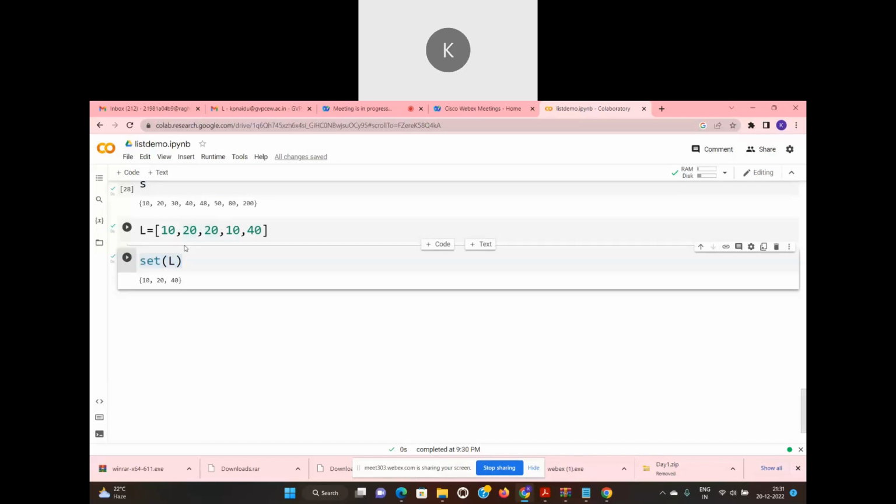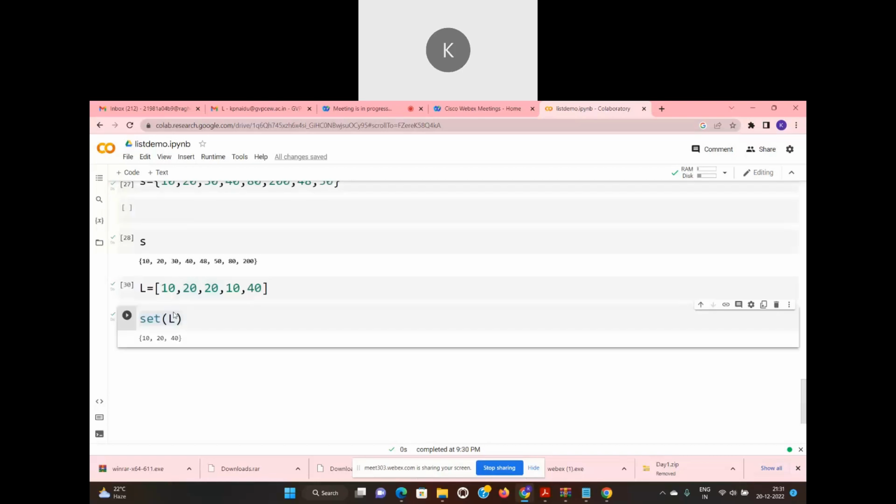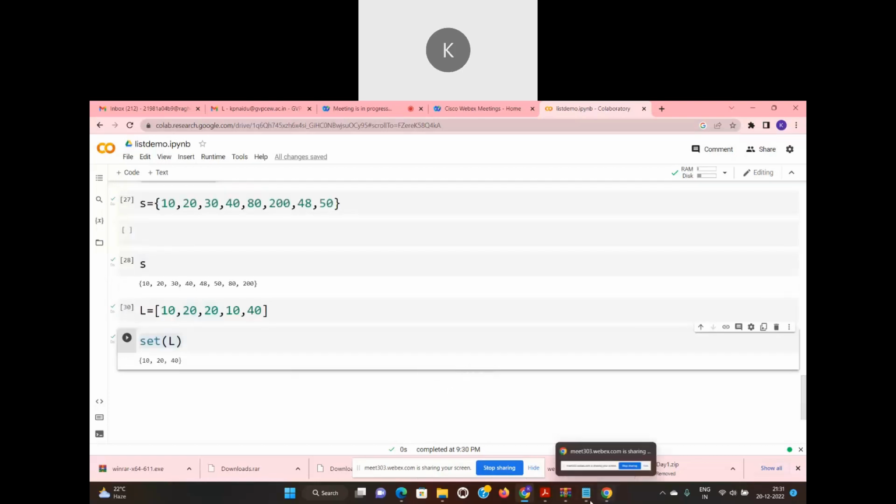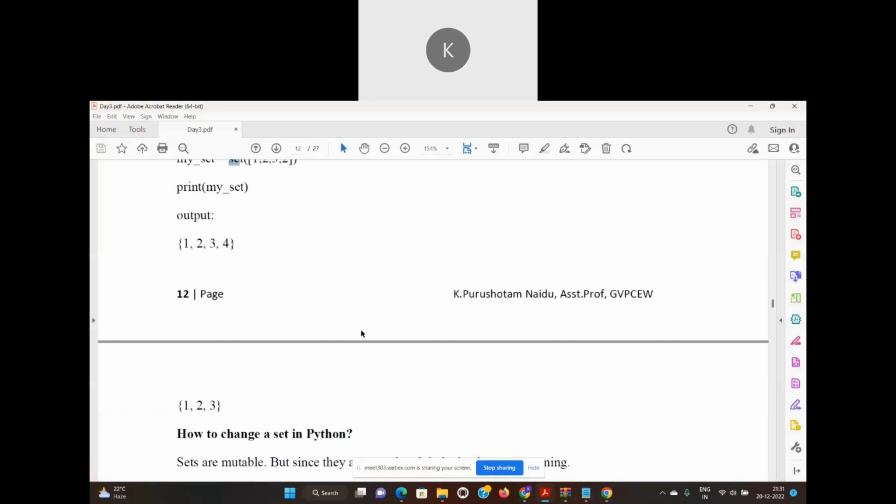We know that list elements. If you want to know the unique elements in a list, simply convert the list into a set, then we are getting the list of unique elements. Clear? That is one more key point you have to remember in a set.